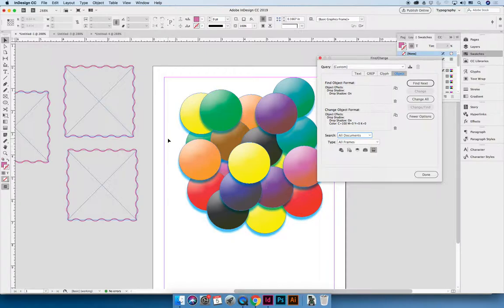Okay, for time's sake, I'm going to end this video, but feel free to experiment with this option. I think it's one of the coolest Find Change features that InDesign has.